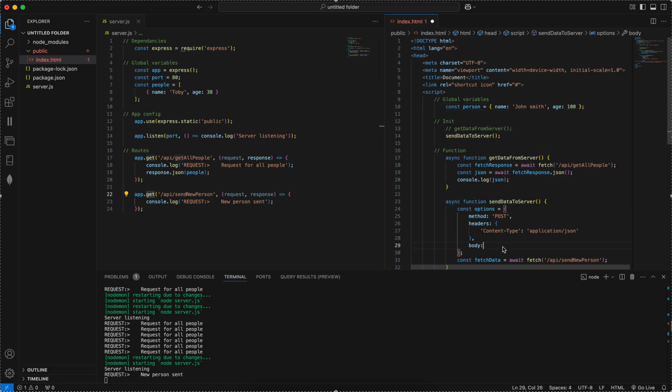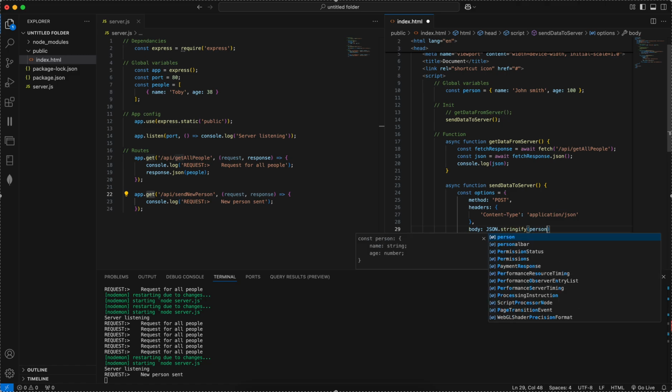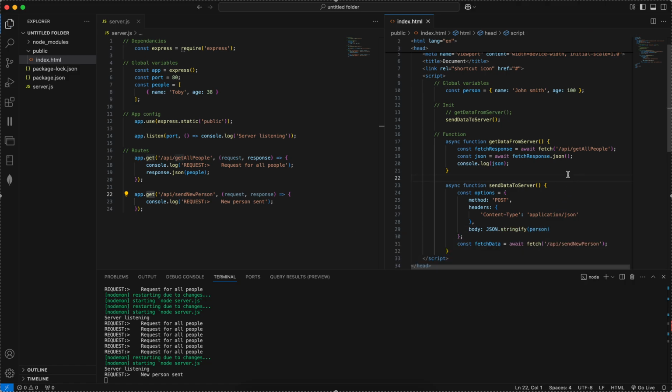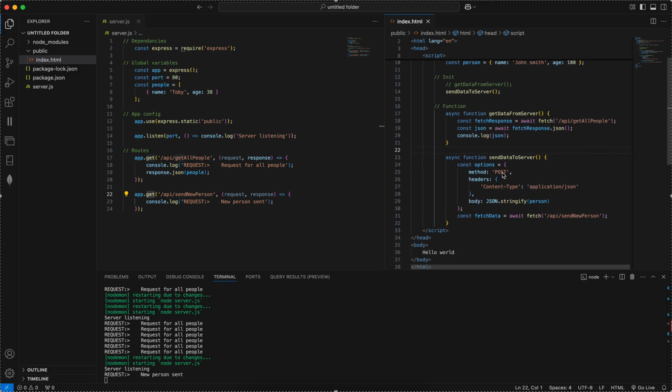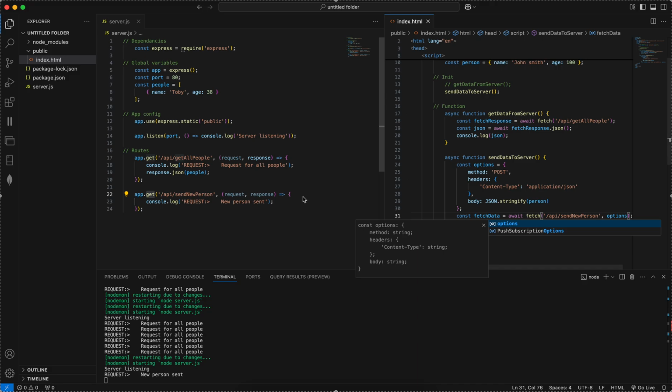The data we're sending up can't be sent up in a plain object. We need to actually convert it from JSON into a string, and then we can send it up. So we're going to use JSON.stringify and pass in that person. All right, so we've got our options. We've got our method changing our get to a post. We've got our headers set up, and we have our body, which is holding our data. And now we want to append that to our fetch request. Awesome.